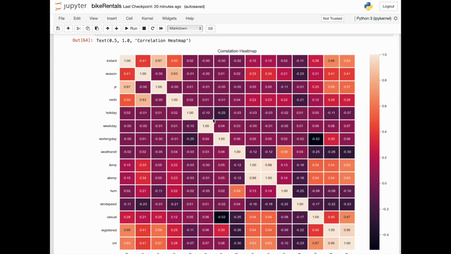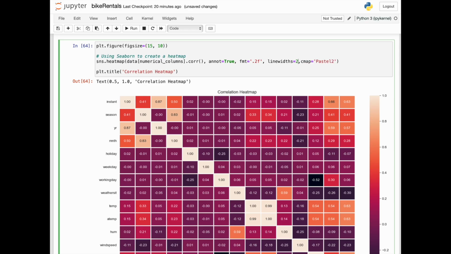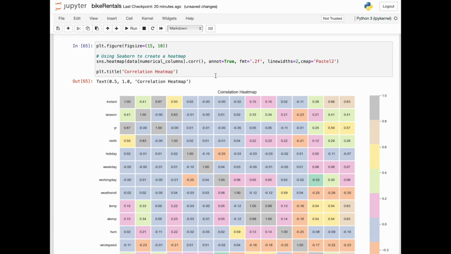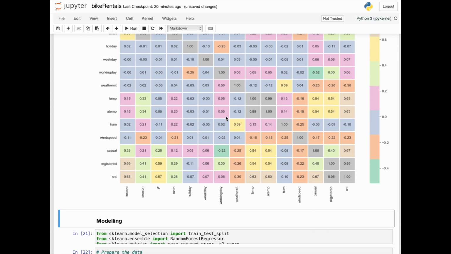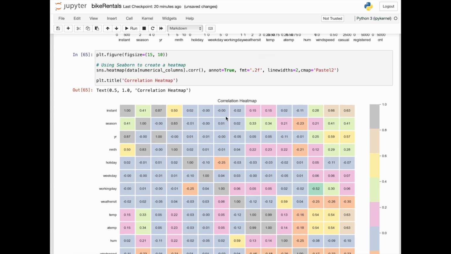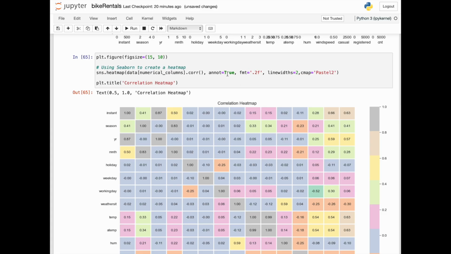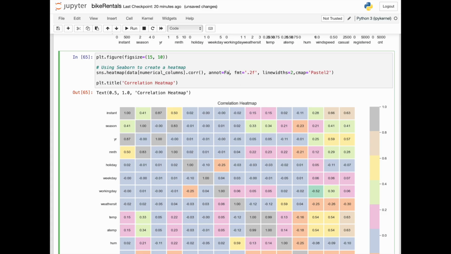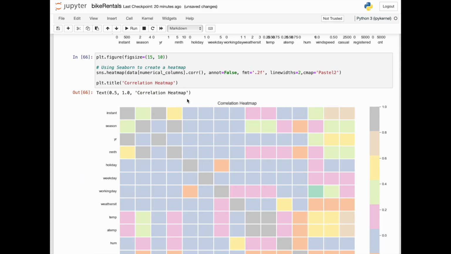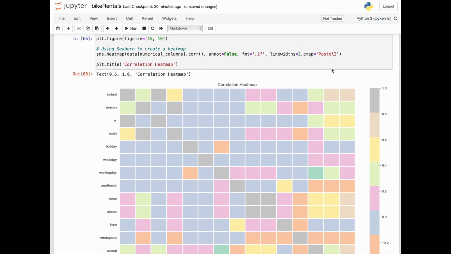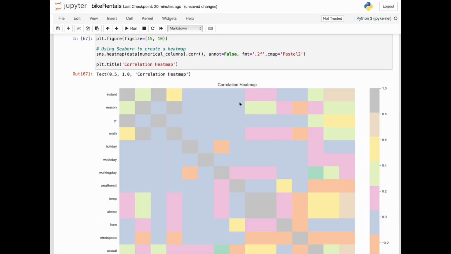We can change the color map, so let's uncomment the cmap and give it pastel 2. Perhaps it'll give us a more visually appealing heat map. We can change the annotation to false, and this will actually remove the labels from each of the boxes. You can remove line widths so that the white lines that you see between each of the squares will disappear.